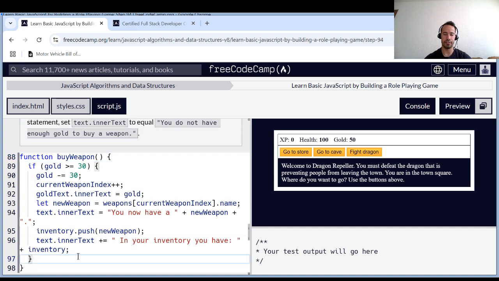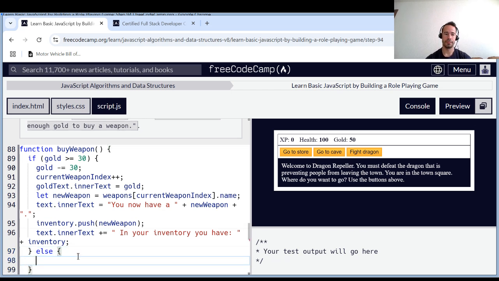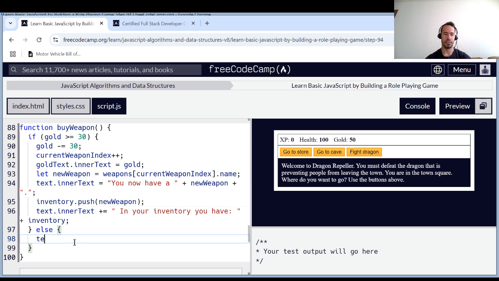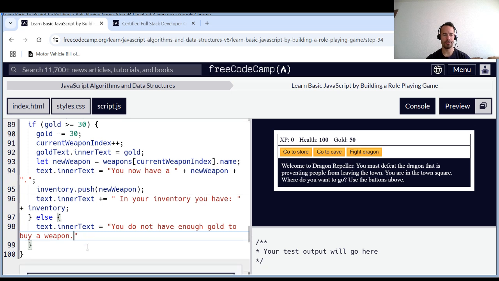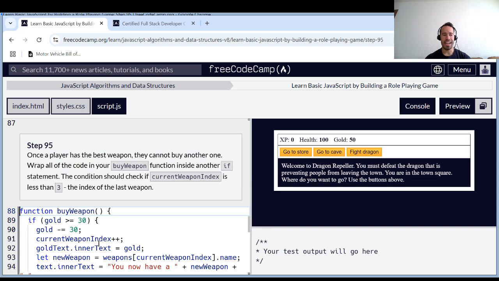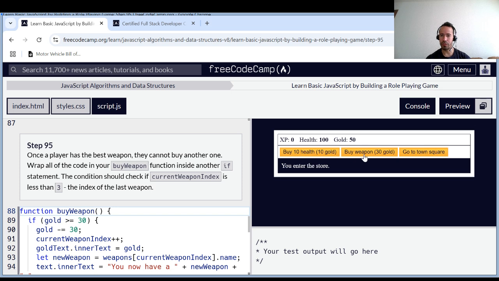Add an else statement to your weapon function. So it's going to be here, else. Set the innerText equal to you do not have enough gold to buy this weapon. You got it. Okay. Probably gonna update that later. Let's see how that goes. We'll go to store. You do not have enough gold to buy this weapon.